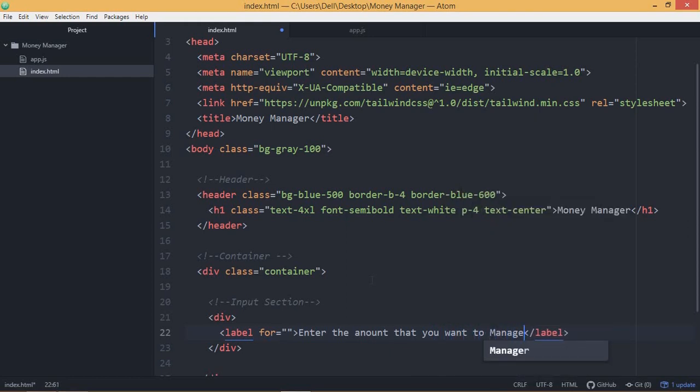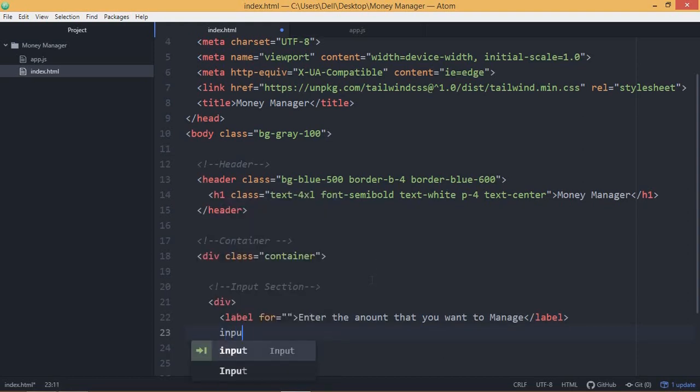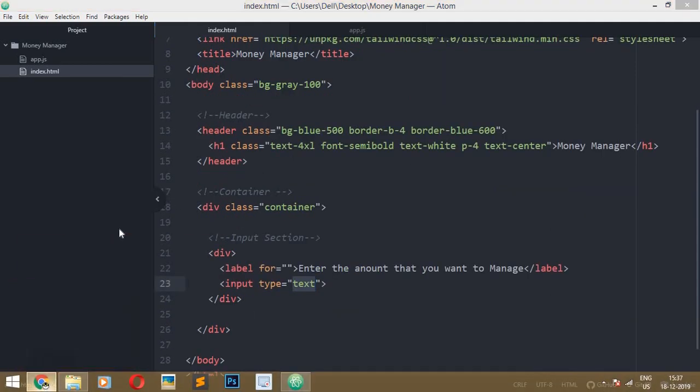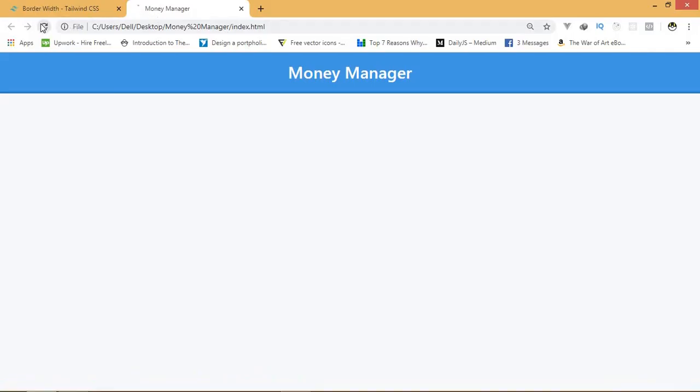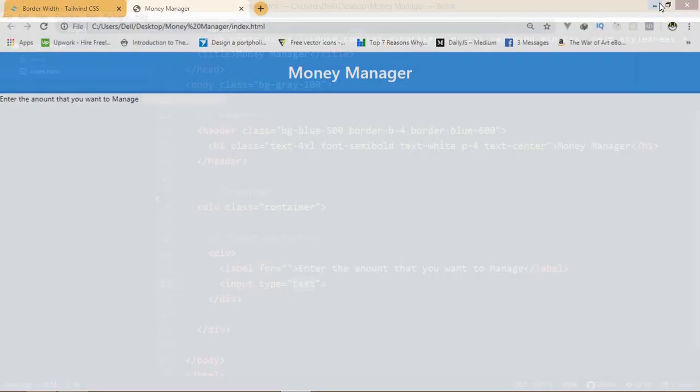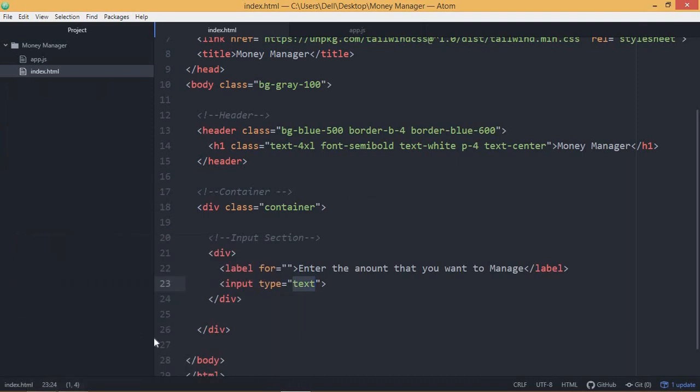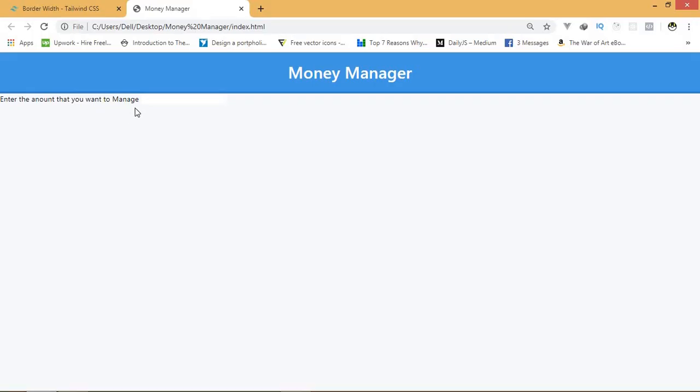So let's create our input field. Input type text is okay. Let's just save it and see. Refresh that. So now we have our label text, and we also have our input field. If you didn't notice, the input field is just right next to the label.